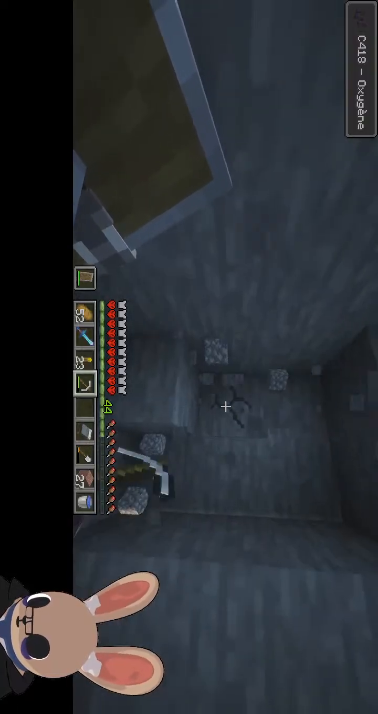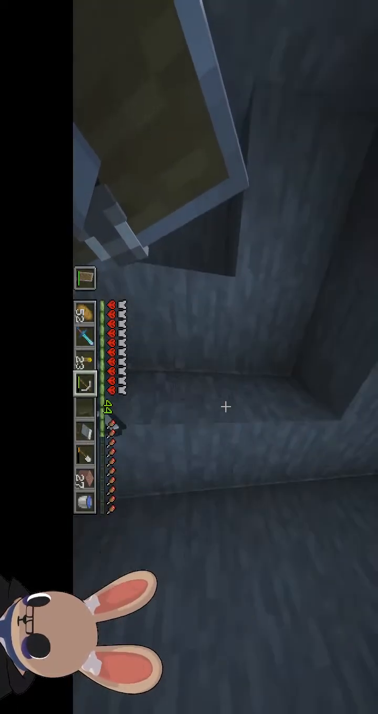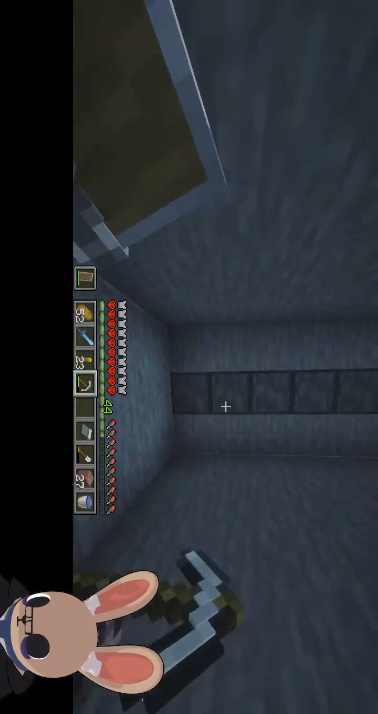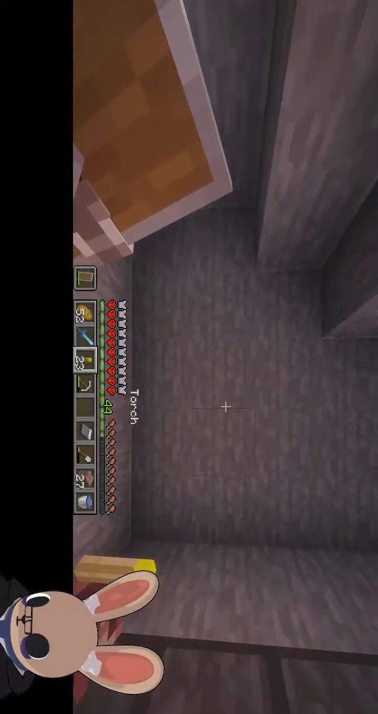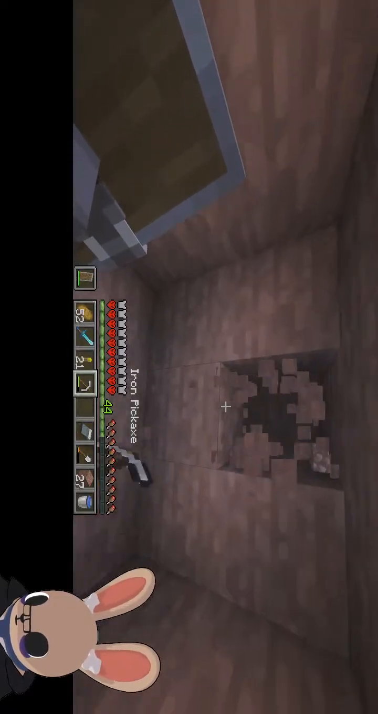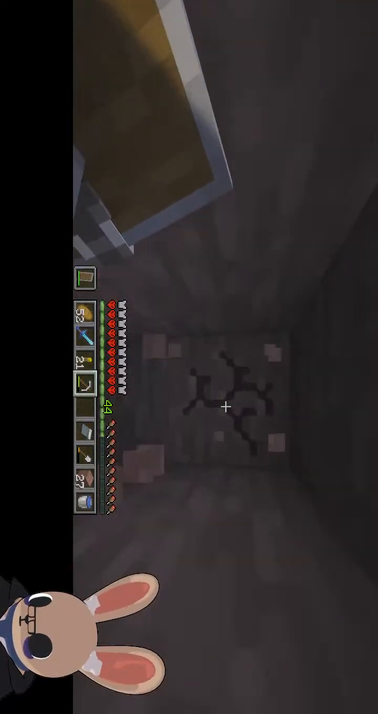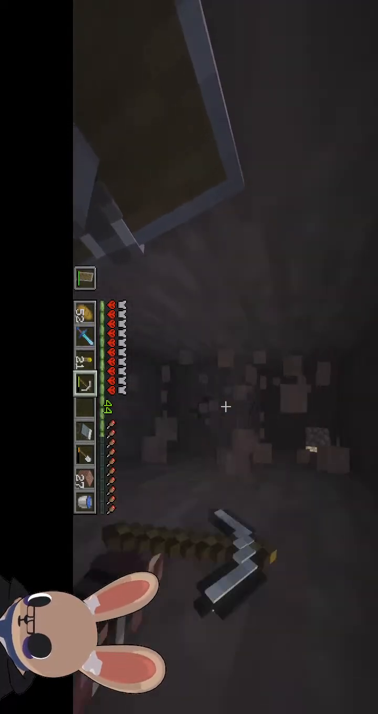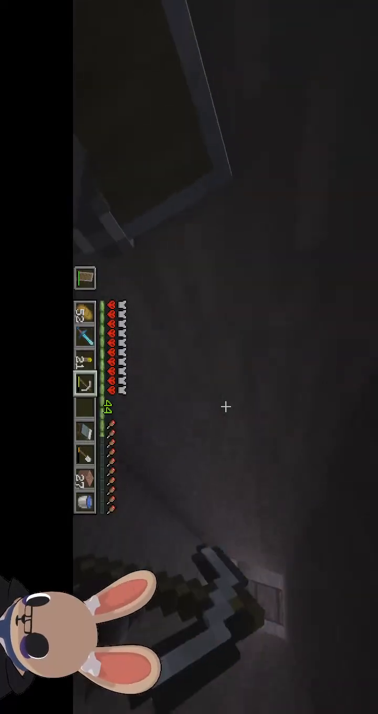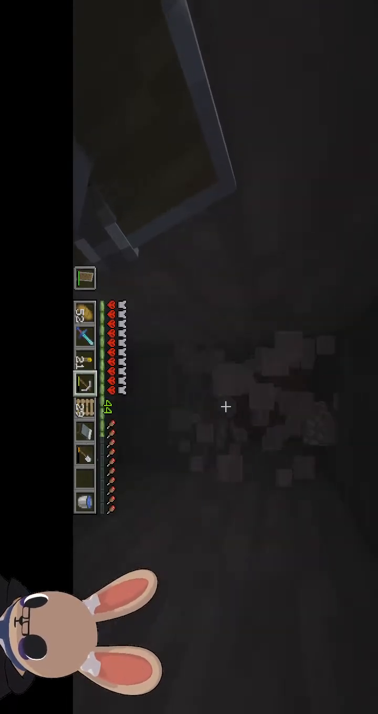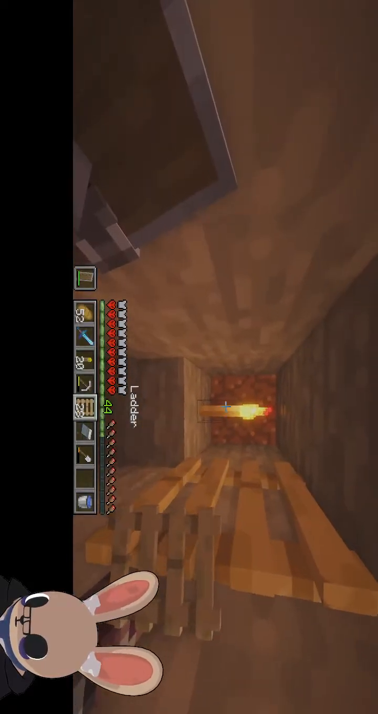We don't want to be there when it's time to die. That's 2, 3, 4, 5, 6, 7, 8, 9, and that's it. That's the one we climb up on. Can you place a ladder on a torch? You cannot.